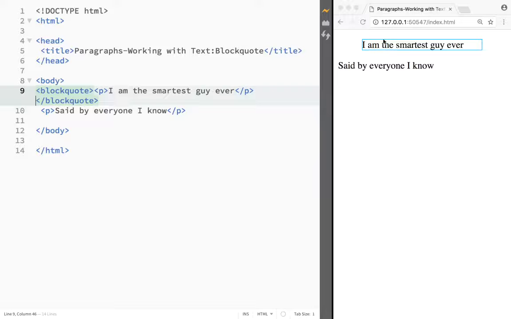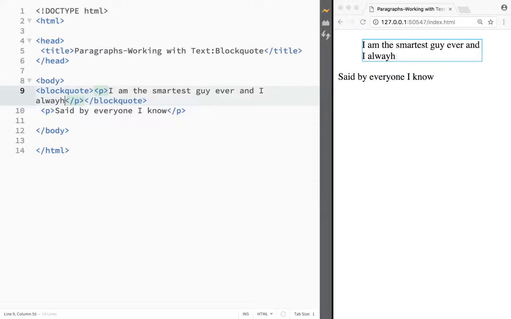And we can right away on the right side see how the paragraph shifted, right? So it looks like a quote right now. So if I'd want to add something else, right? So I'm the smartest guy ever, and I always will be ever and ever. And I can just keep going and going. You can see how the quote is being created, so that I'm writing a text and it's being indented like this, so it looks like a quote.